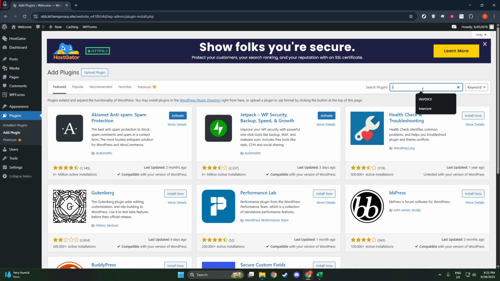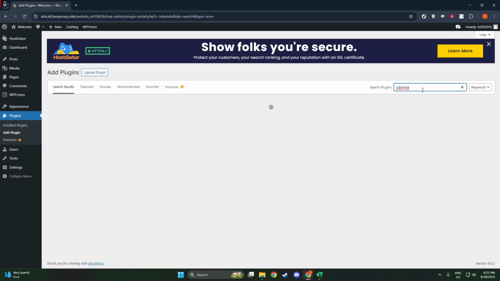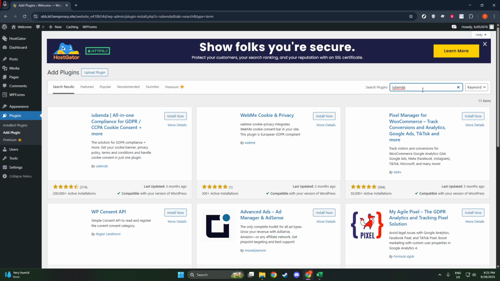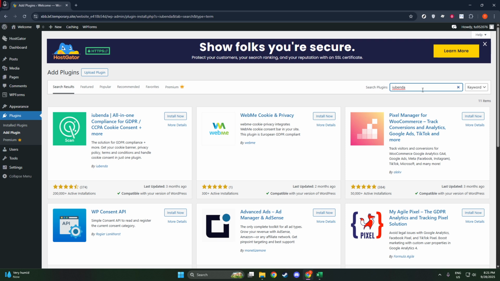Now, it's time to search for the iubenda plugin. Type "iubenda, all-in-one compliance for GDPR, CCPA cookie consent plus more" into the search bar. This plugin is specifically designed to help ensure that your website meets the necessary compliance standards. Once the search results load, look for the iubenda plugin in the list of options provided. You'll recognize it by its full name, which we've talked about earlier.